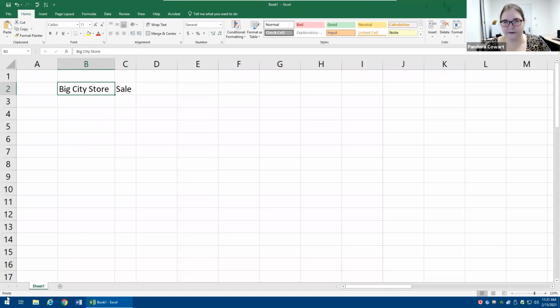I'm in ready mode. I'm on cell B2 with my big city store, and I'm going to copy. So in my home tab, I'm clicking on the little copy button. I'm not opening the menu for choices. I'm just clicking on copy. And I get this marquee. Depending on how your computer's set up, yours might even be marching, okay?